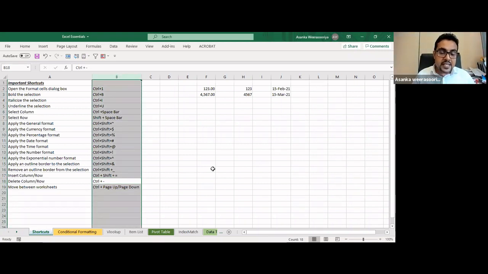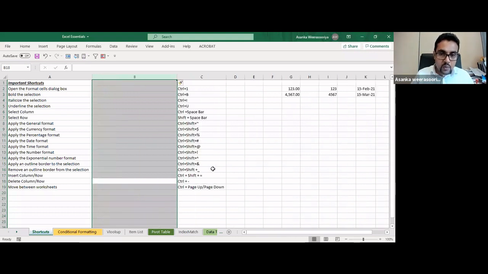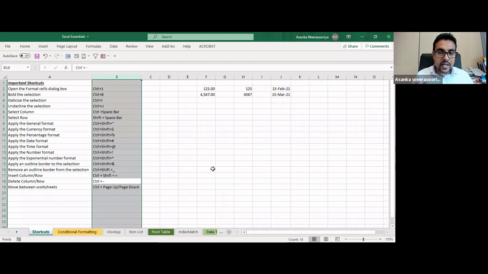Then I want to insert a new column. First select the column. Here you can see column B has been selected. Then use Control Shift equal sign. Here I insert a new column, Control Shift equal sign. Then if I want to delete this newly added column, I can use Control minus. I can delete the column.